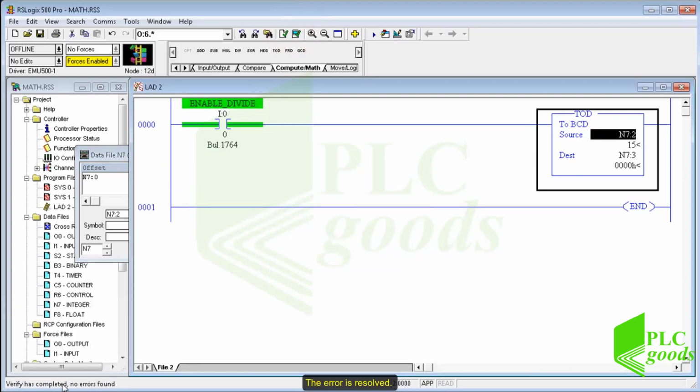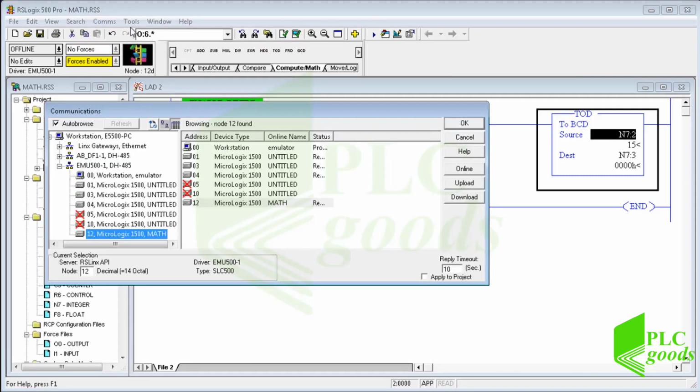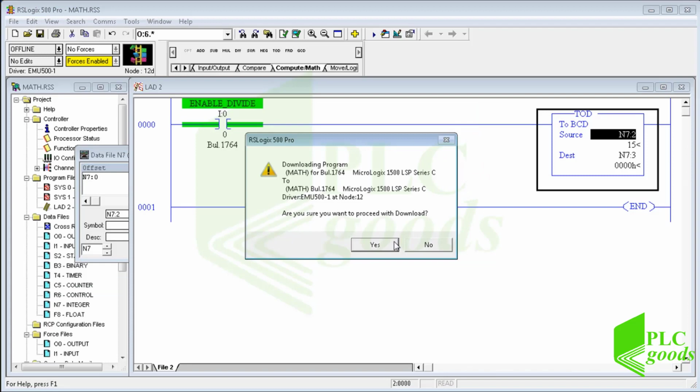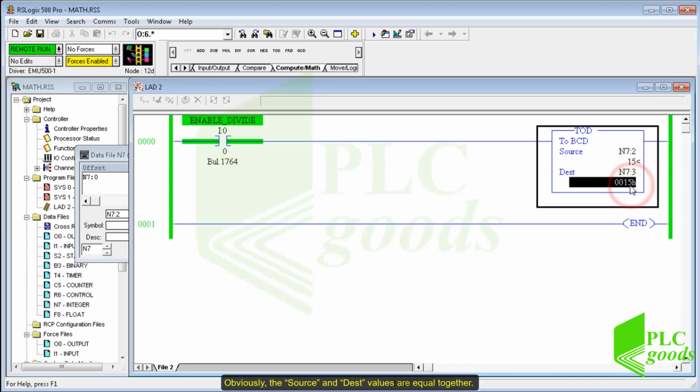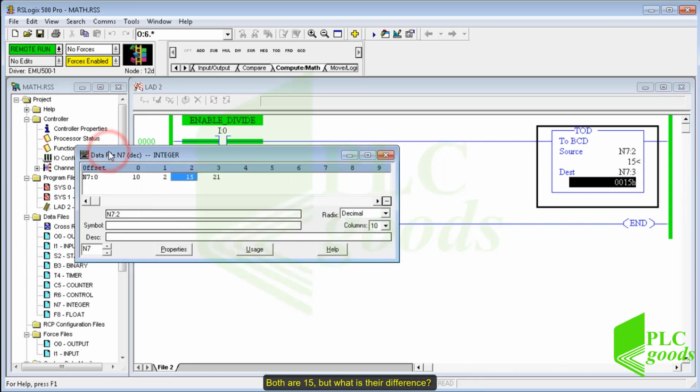The error is resolved. Alright, the inserted instruction is activated. Obviously, the source and destination values are equal. Both are 15. But what is their difference? If I open the integer data file, I see number 21 instead of 15.